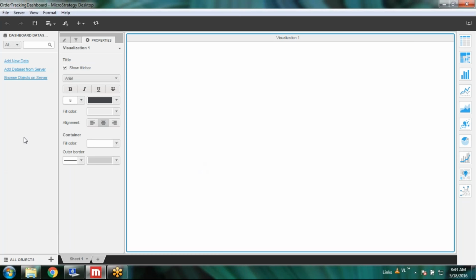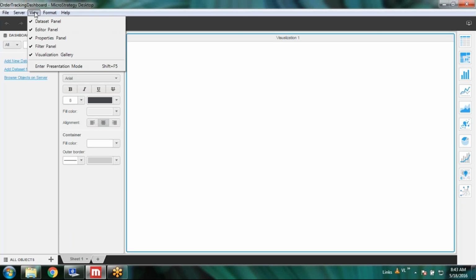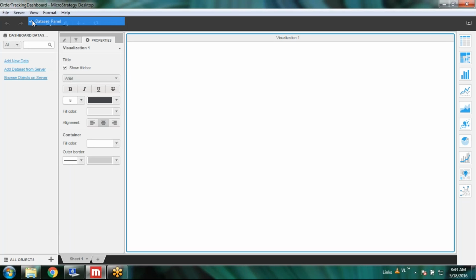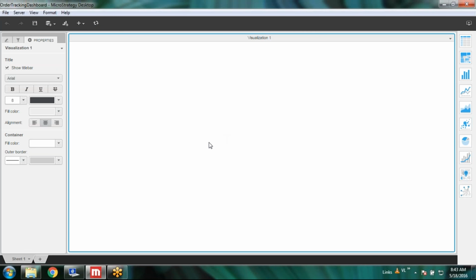Now on the left side, this panel is called the dataset panel. You can also make it visible and invisible. Go to View, uncheck this. The dataset panel is gone.